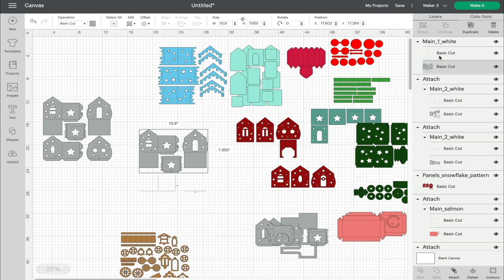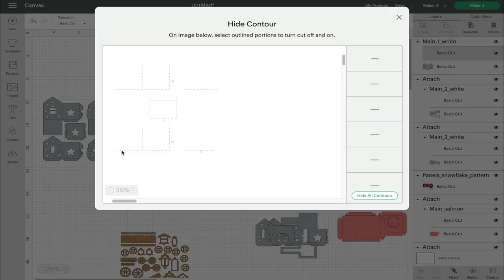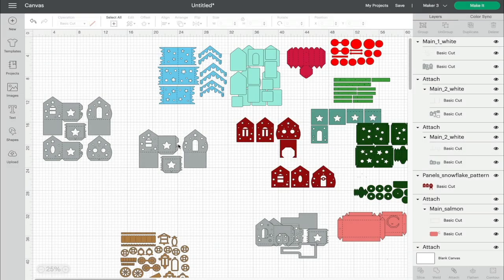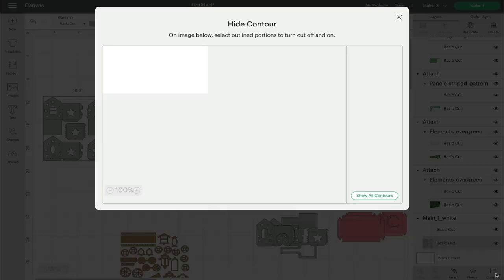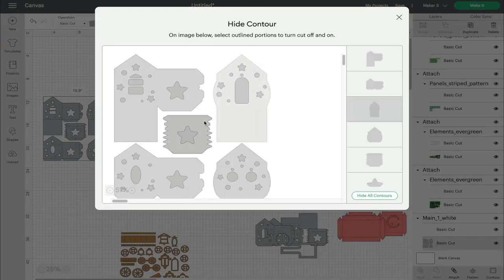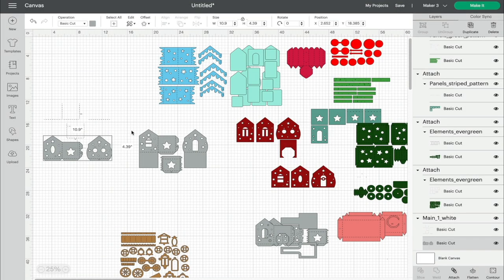We can then select just the solid score lines or the perforated cut lines, open up the contour, and then remove this bottom section of solid score lines or perforated cut lines. We can then close that down, and that's then done that. With this one, we can select just the base file, open up the contour, and this time remove that top section. We can close that down.